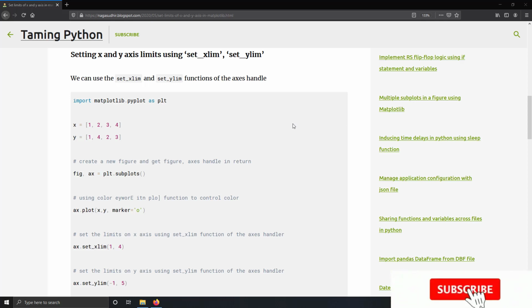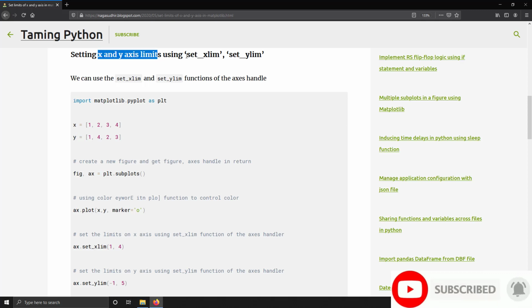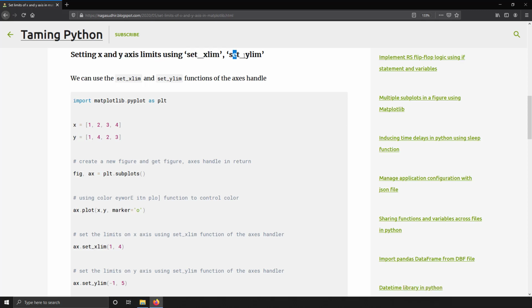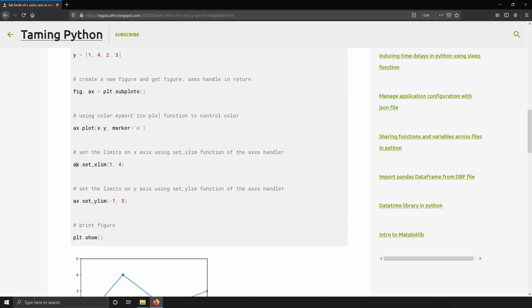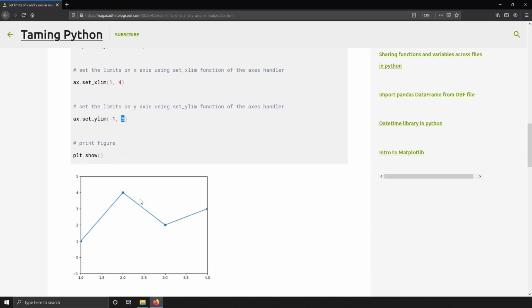In this video, we're going to talk about how to set the x and y axis limits explicitly using the set_xlim and set_ylim methods on an axis handle. So basically what you do is take the axis handle and use the set_xlim function to set the minimum value and maximum value of the visible x-axis, and you use the set_ylim function on the axis handle to set the minimum and maximum visible range of the y-axis.